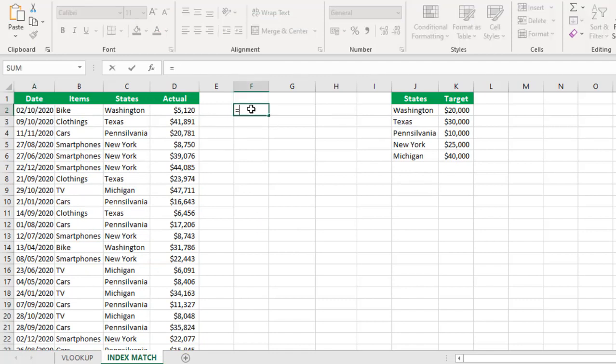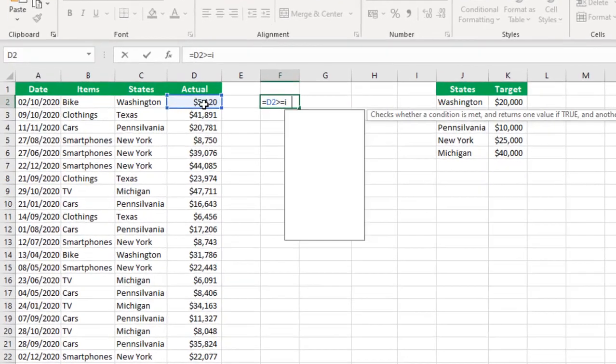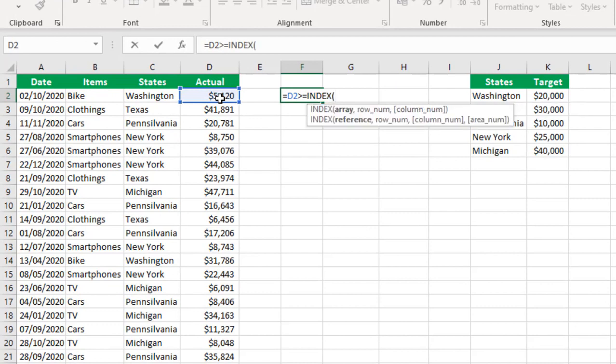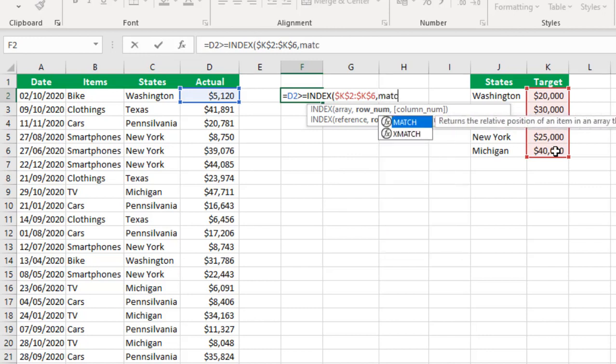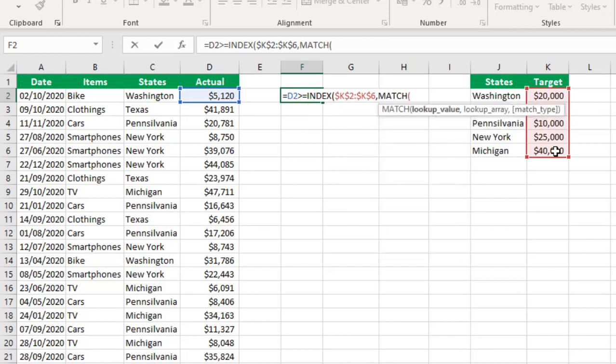So start by typing equal sign D2 greater than or equal to, then I'm going to deploy the index match, and of course the first argument is the array. So this is exactly what I want to return this. Now I'm going to fix that in absolute so that it doesn't copy down, comma, and of course for the row number I'm going to throw in the match or XMATCH, anyone. So let's use match for the benefit of those who don't have the XMATCH.